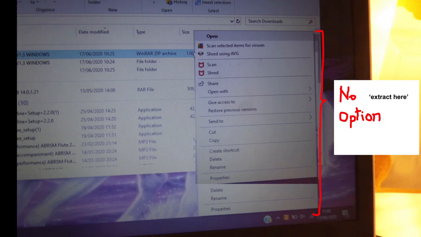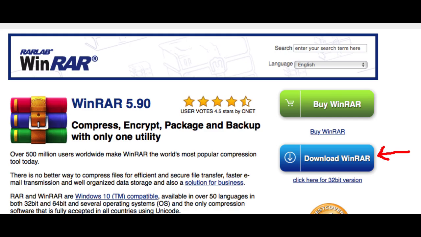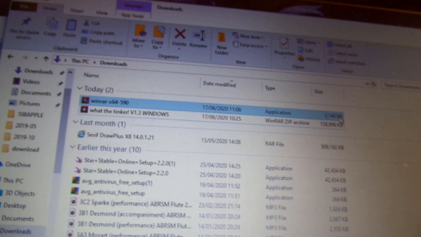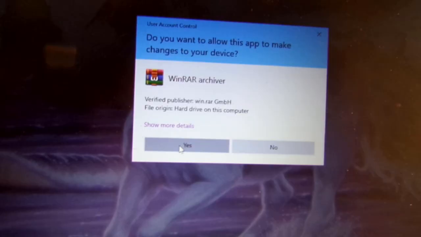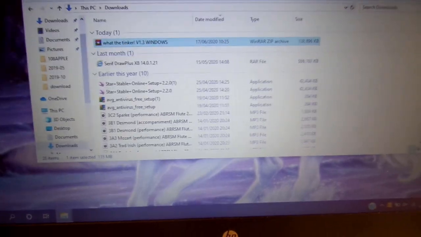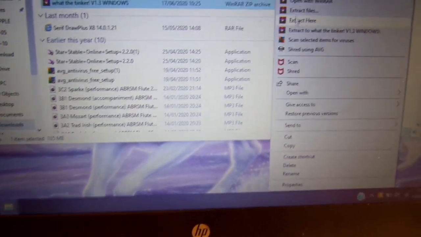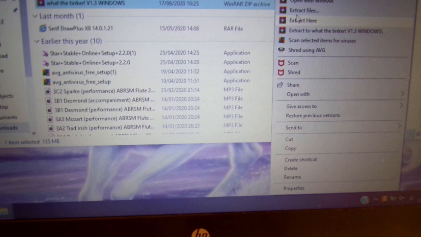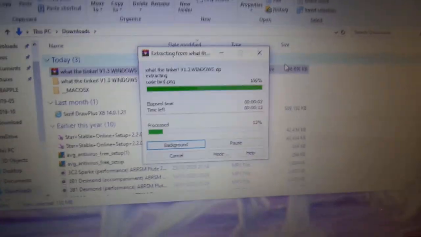If there's no Extract Here option, you'll need to download and install WinRAR. To do so, click this link, then this button here. This will cause this WinRAR installer file to be downloaded. To install WinRAR, just double click this. Click yes, and then just continually click yes until it installs. Once WinRAR is installed, you'll have this option available to you, and you'll be able to use it to extract the folder you need. Nice.